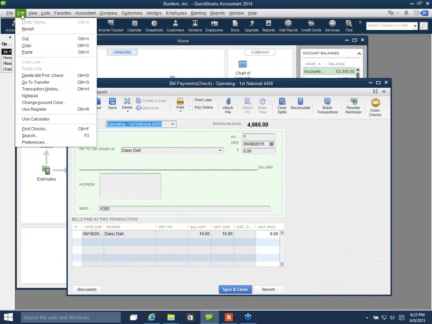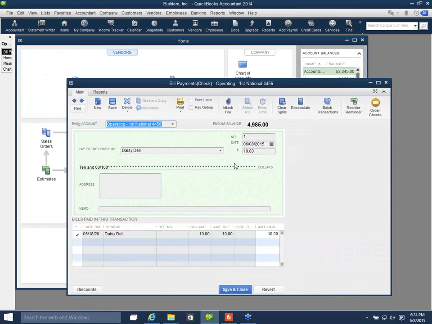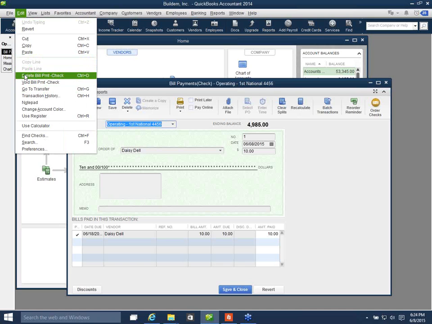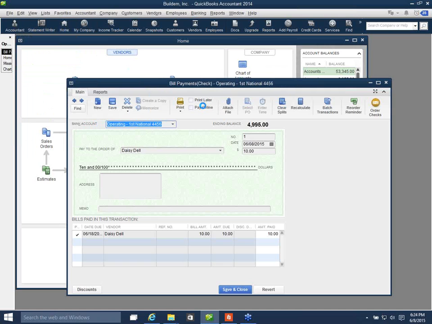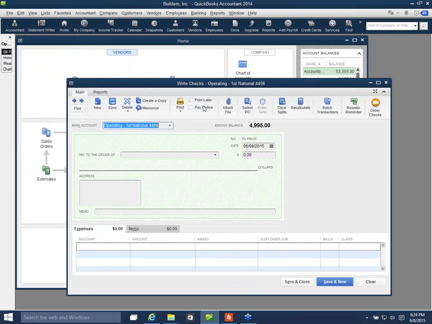Now, let's see if we can undo that. We'll hit the revert button. And now what we want to do is delete the check. Deleting the check is if the check never existed. So what we'll do is delete the bill payment check. It says this payment has been used to pay some bills. Do you want to delete it? Yes, we want to delete it. We may have a duplicate, so we're going to delete it, and then we have the other one in place.